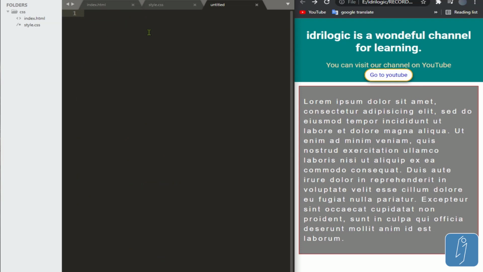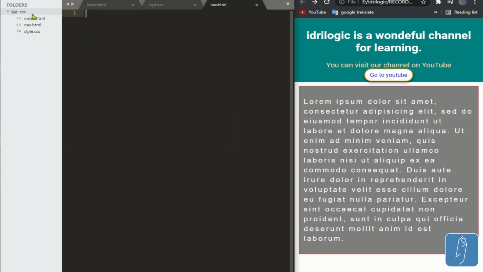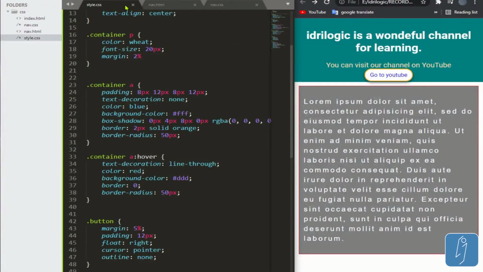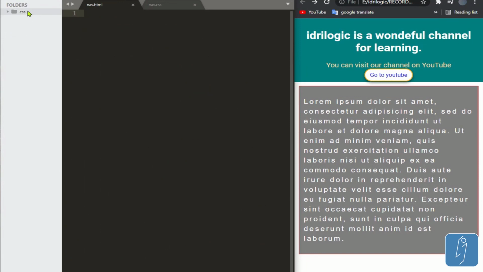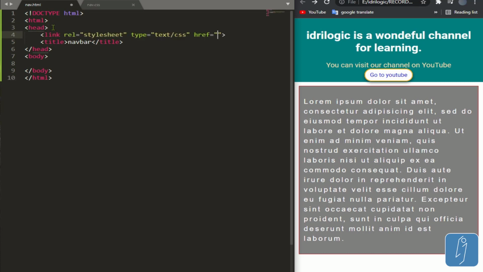I call it navbar, nav.index.html, I'm sorry, and also another file for the styling. I'll make it nav.css. Save it. Let me close these two here. I'll leave it with the other two. So let me remove this folder like this. So inside the head here, HTML is in navbar. Inside, I'll call it by link, nav.css.